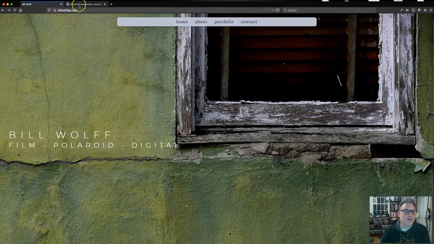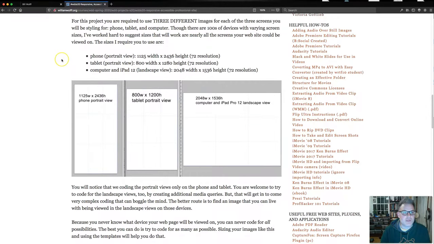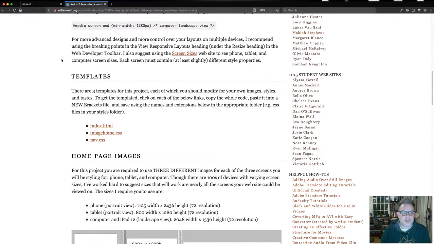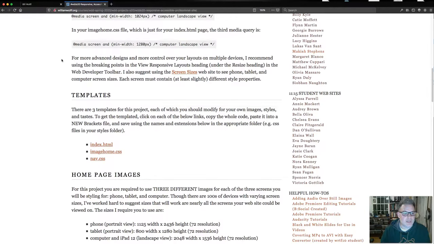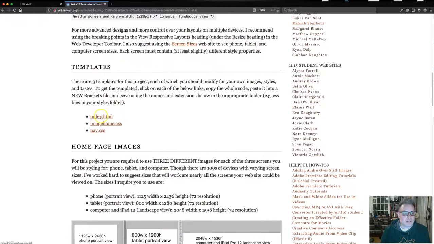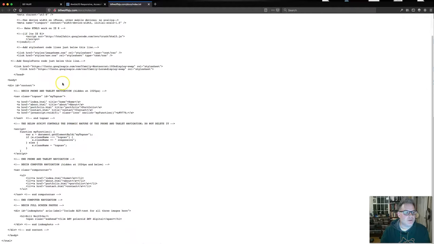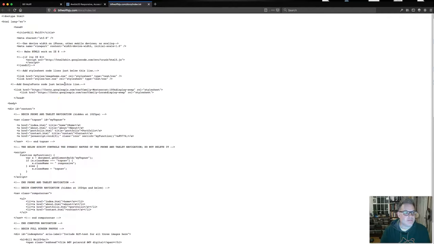Okay. All right, so let's move on to the templates for this project. There are three templates here, an index.html template, an imagehome.css template, and the nav CSS template. I'm going to be covering the nav CSS template in another video, so we'll get to that at that time. Okay? In order to get these templates, I recommend you open the link in a new tab. It will show you the code that is here.